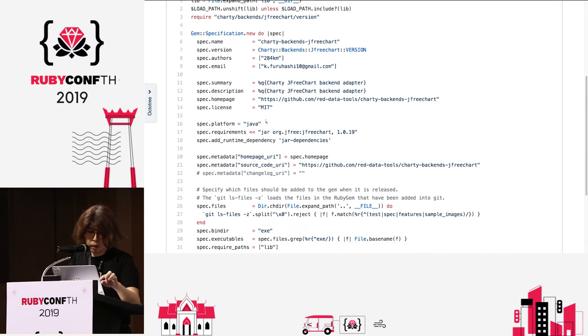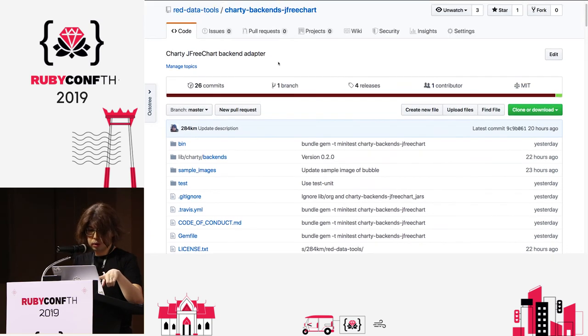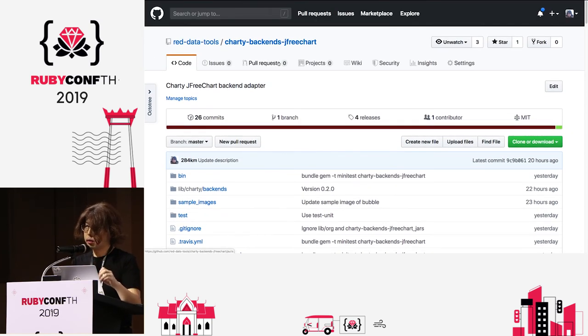Spec platform equals java, and the spec requirements specify the jar, and at runtime the jar dependencies are installed when you bundle install. So at the same time, this jar file is installed. So this gem does not bundle the jar file. When Bundler installs this, at the same time it installs the Java file.